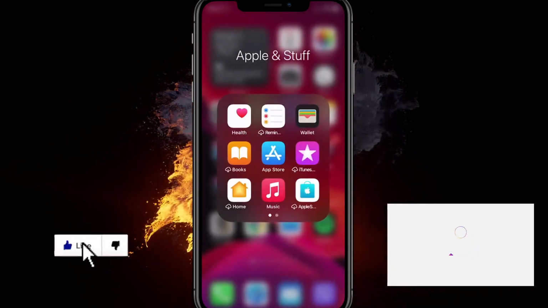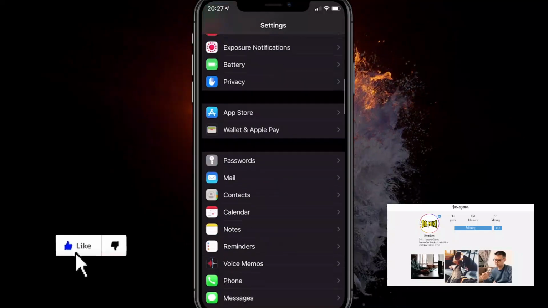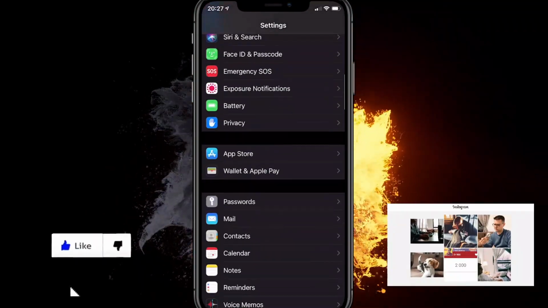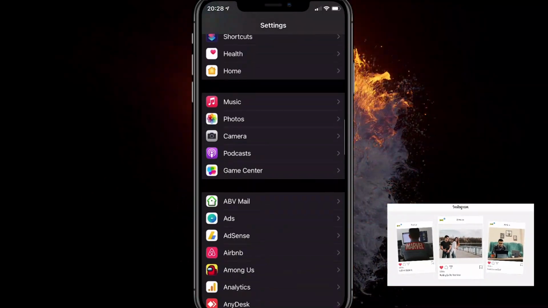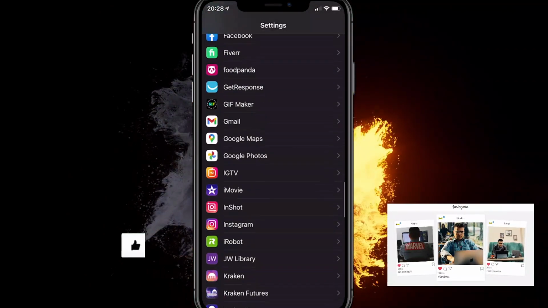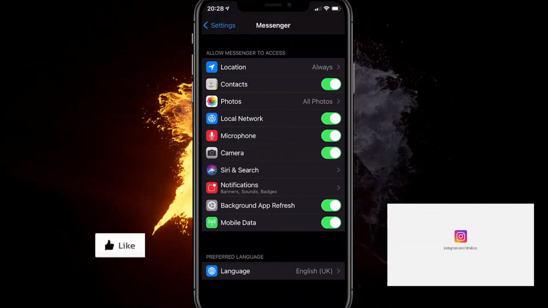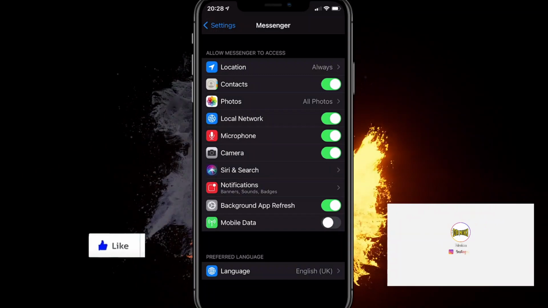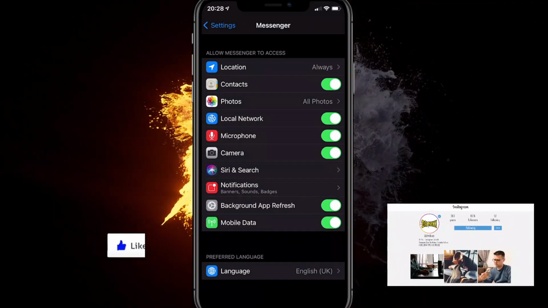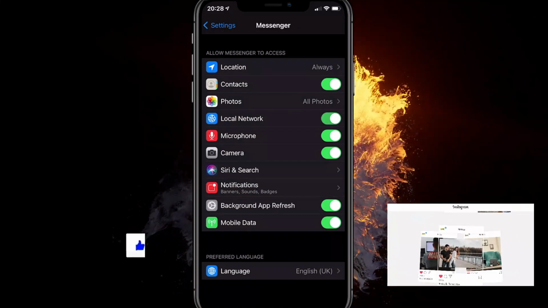Another thing you can do is check whether or not you are accepting mobile data for Messenger. So you want to go to your settings on an Android or on an iPhone. You want to go down below and find Messenger. It should be somewhere around here. Here it is. You click on it and you want to make sure mobile data is turned on right here, and that helps a lot of the time. Sometimes local network as well, it should be turned on.